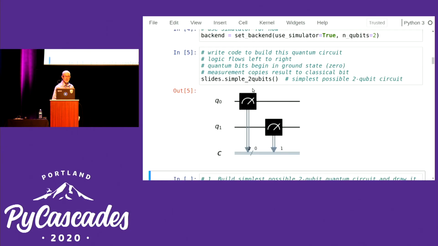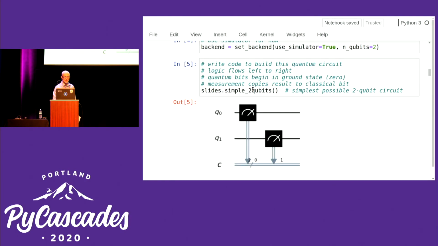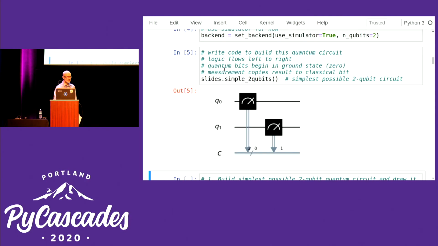Next, we want to write code that will build this super simple quantum circuit. Logic flows from the left to right, and the quantum bits always begin in a ground state, which always measures 0. So starting at the left, we see Q0 and Q1. They're in a ground state, and then immediately after, they're measured with these 2 measurement devices with the results placed on the classical register.